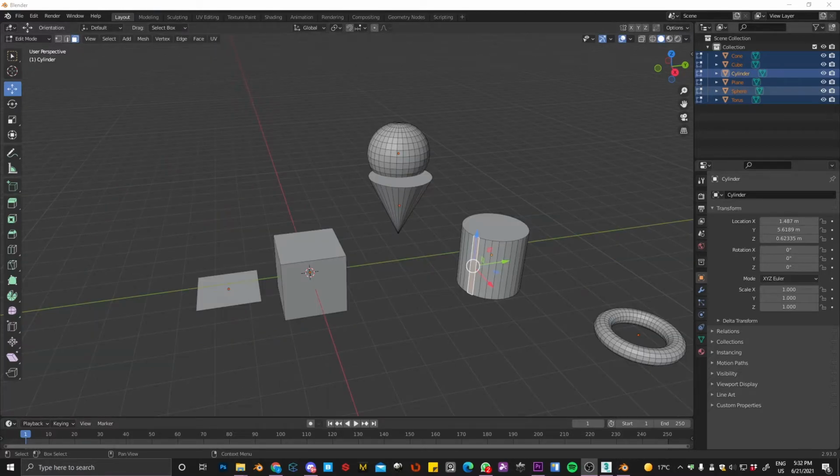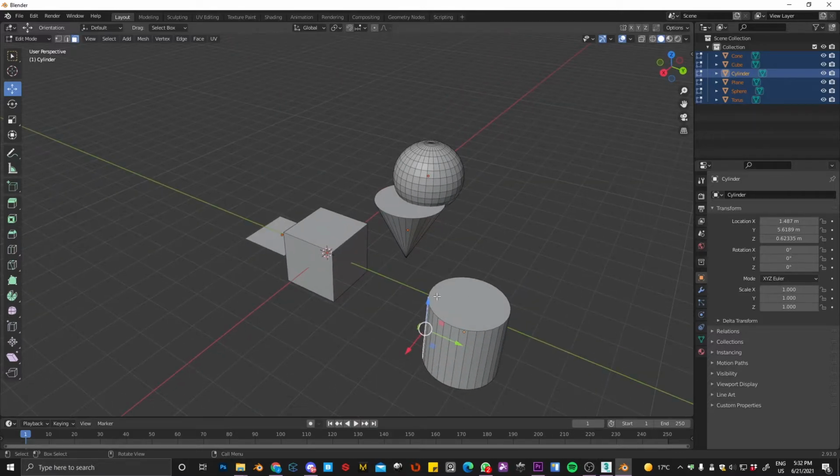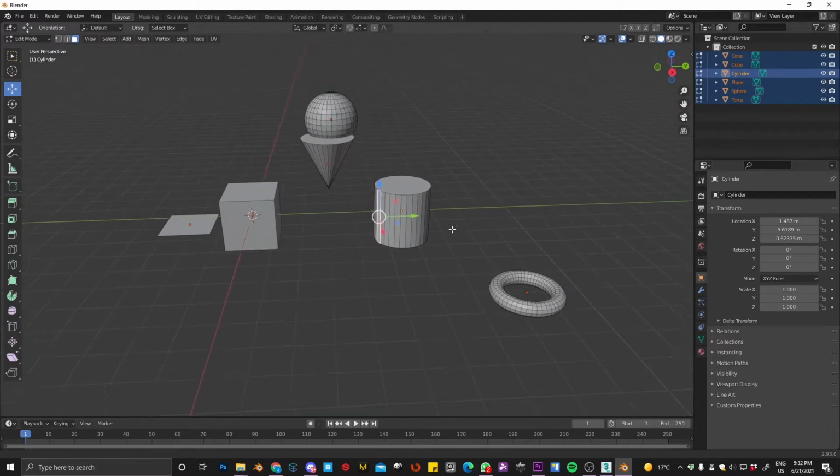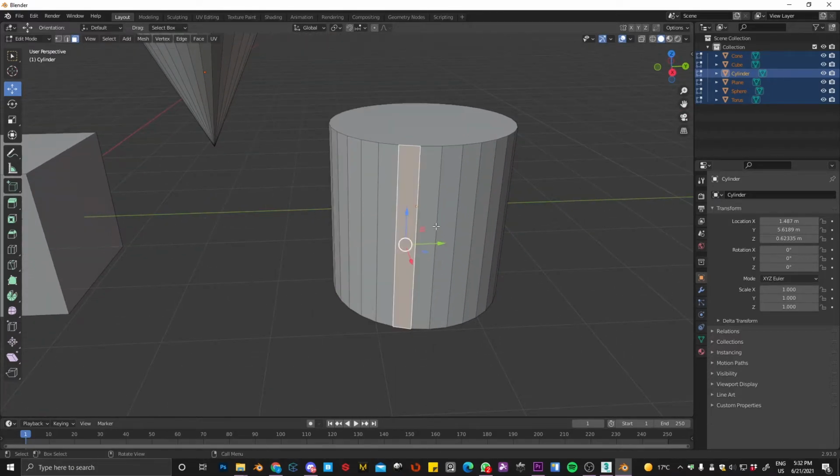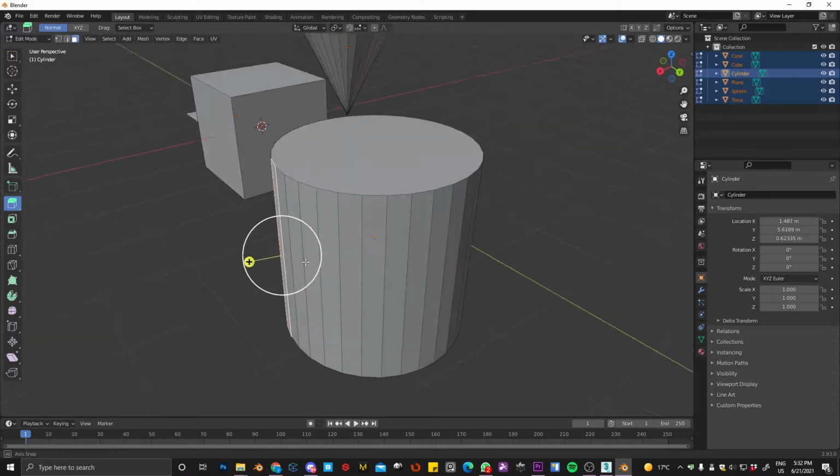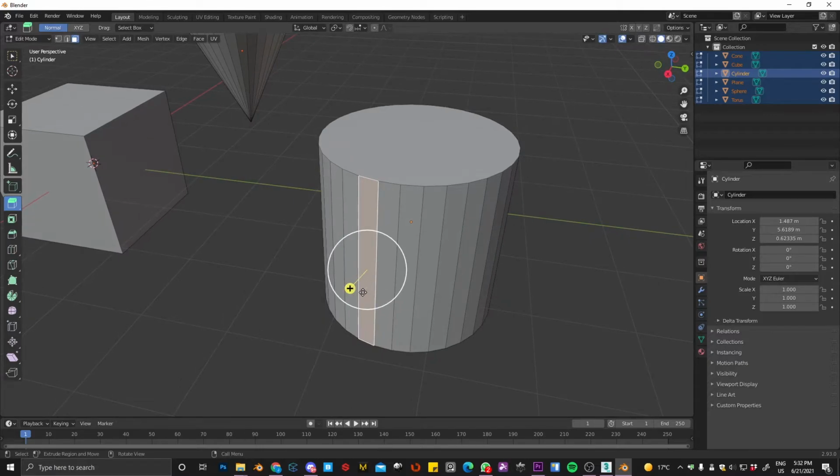Okay, so let's move forward. I will leave the face mode selected, and let's say that you want to extrude maybe this part over here. If you go here and click on this extrude button, you're going to see that a yellow button appears on the selection you have just made.